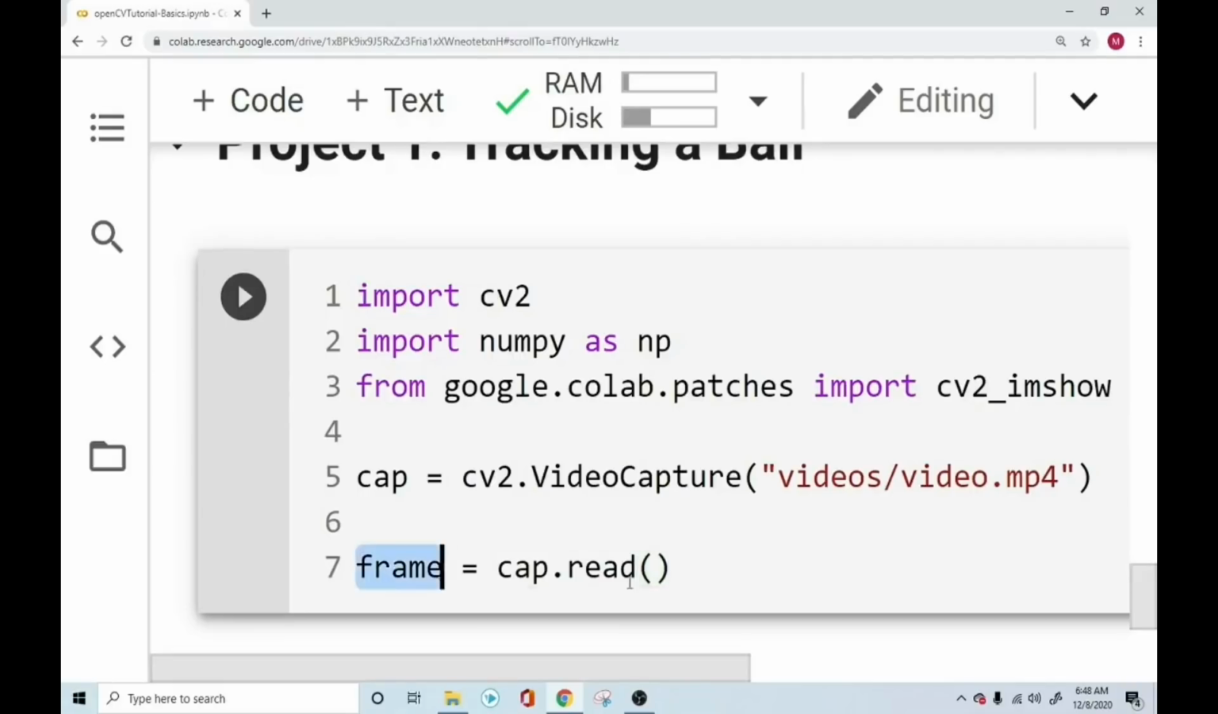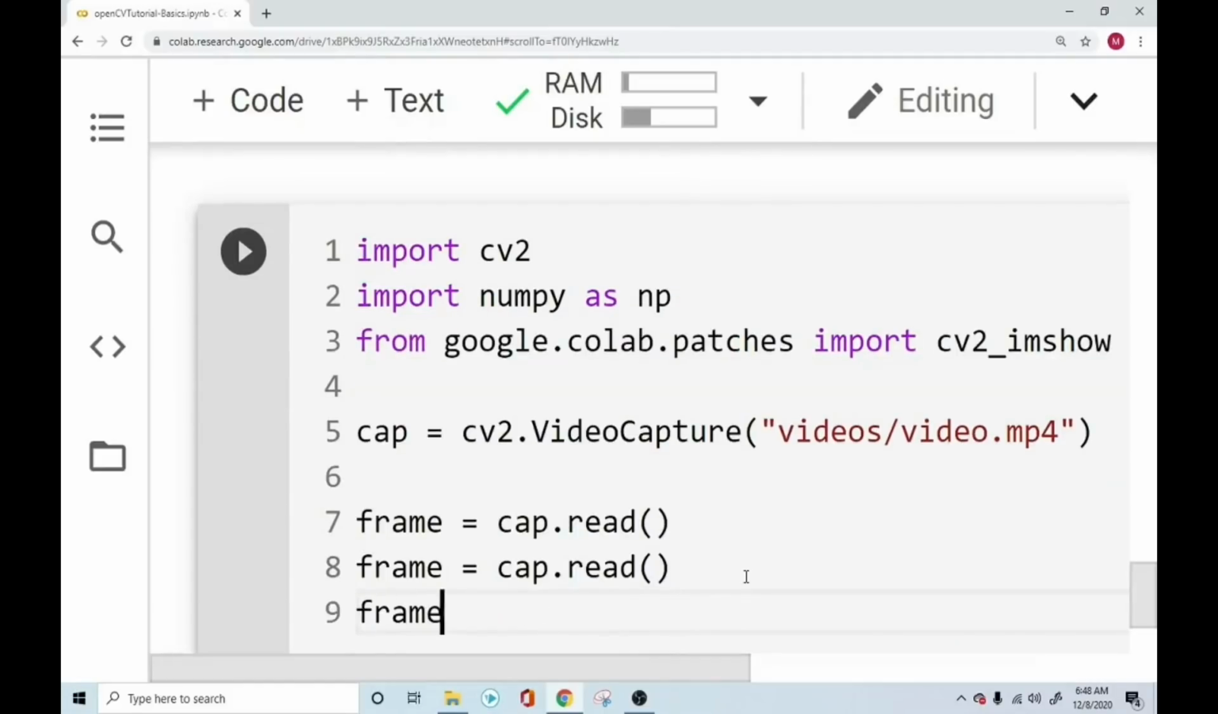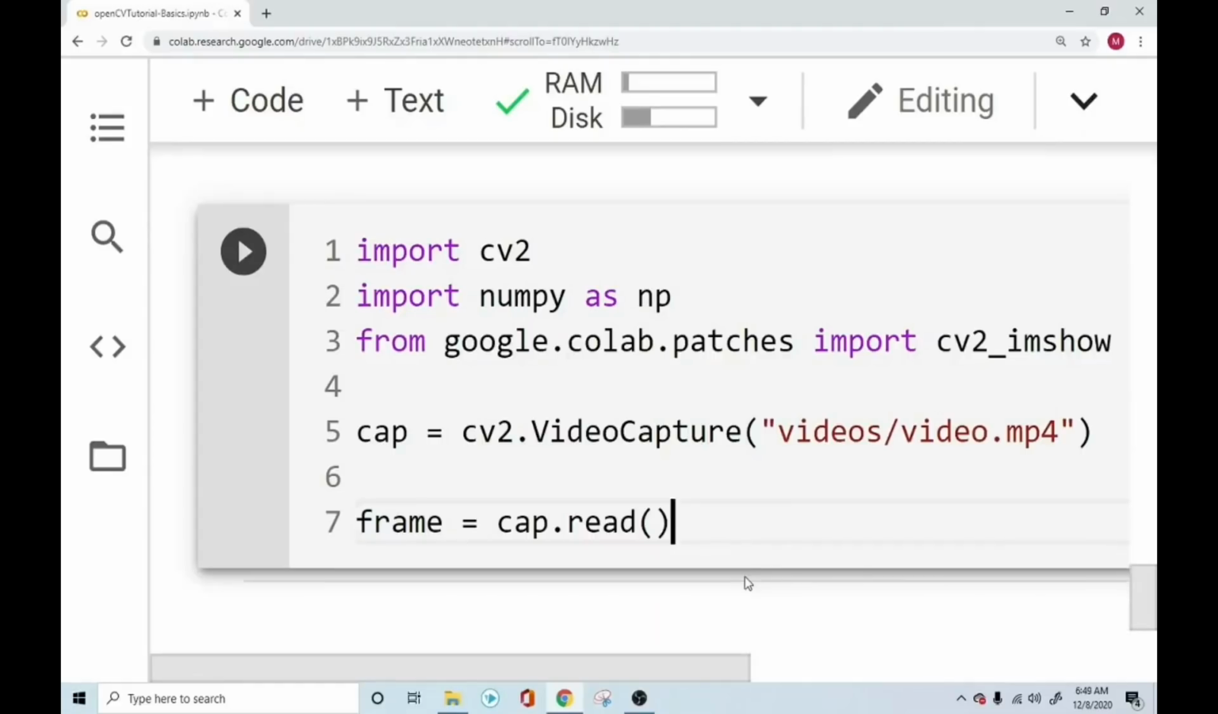If we just read it once, it'll give you the first frame. If you read again, frame equal to cap.read, it will read the second frame. Similarly, if you read it again, it'll read the third frame. So you have to keep reading through all the video frames. That's a very cumbersome format, and you really don't know how many frames there are. So instead of reading them individually, we will read them through a while loop.